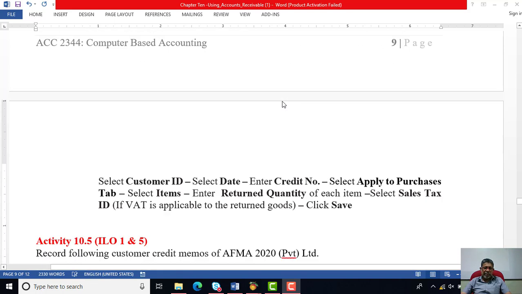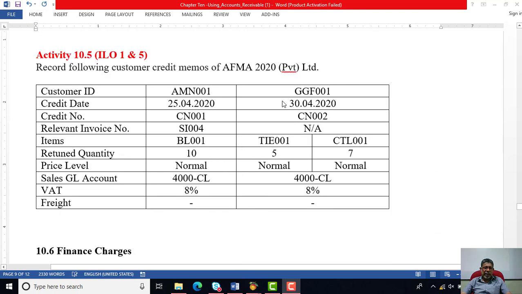So to do these activities, let us go straight away into activity number 10.5, which asks you to enter the two credit memos, one against the invoice, one without the invoice. As you can see, there are two customers who are returning the goods. One customer is returning the goods against the invoice. You can see the invoice number is given. Other customer is returning the goods and you are accepting it without invoice.